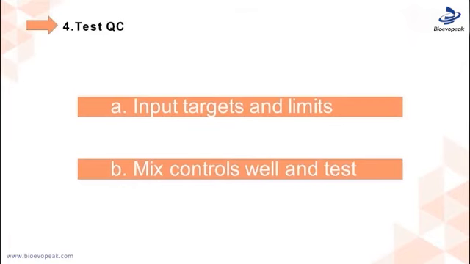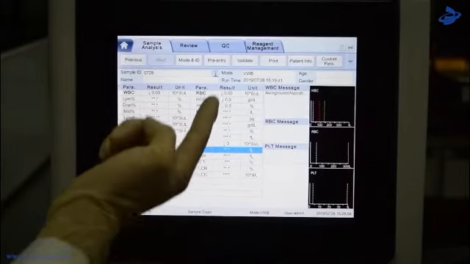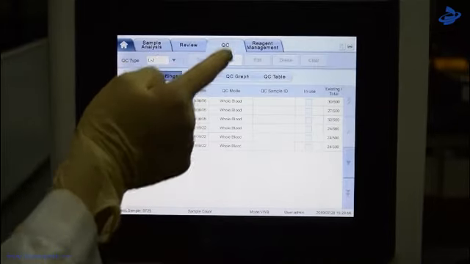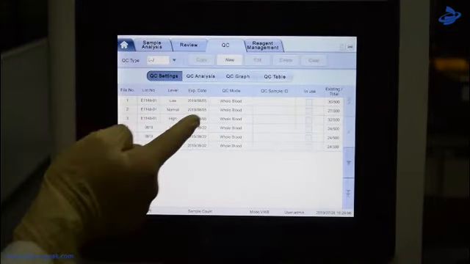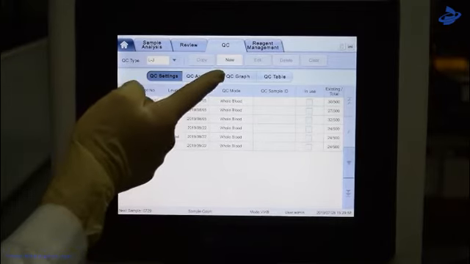Step 4. Test QC. Input targets and limits. Mix controls well and test. Click QC interface and stay on the QC settings interface. Click the New button.